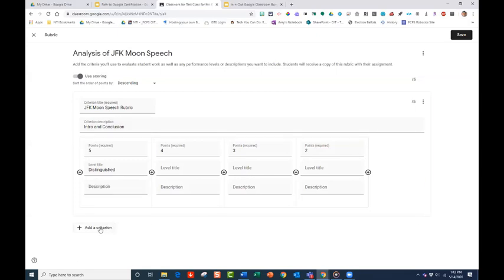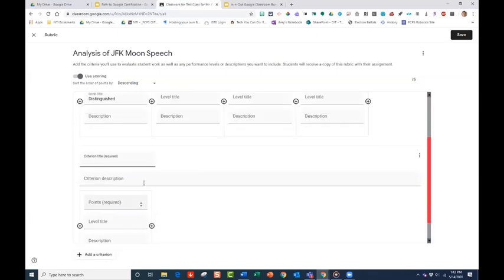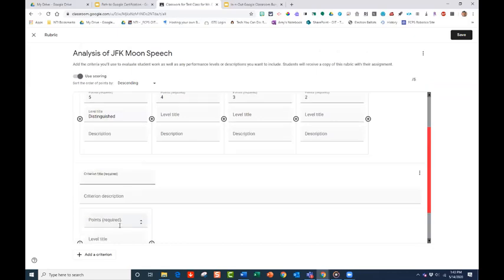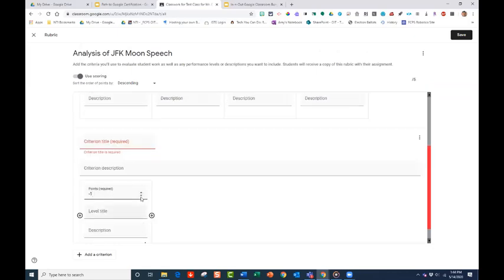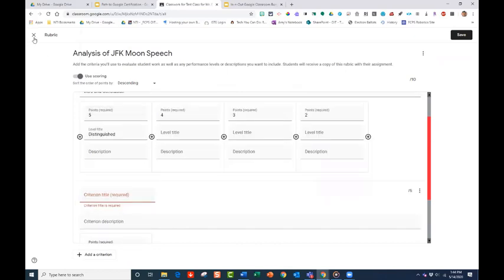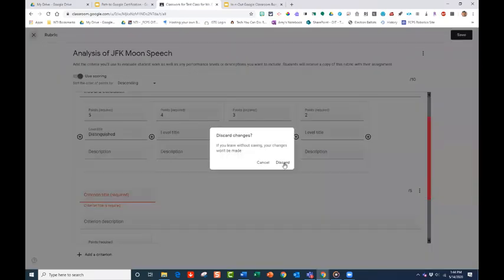Then I can add another criterion here. Maybe this is mechanics and spelling, okay? And I can add the total number of points here as well, okay? And notice those are changing and updating, okay? Now, I'm not going to use this one. I just want to show you how that looks. I'm going to use one that I've already created because it's more complete. I want to show you what it looks like.